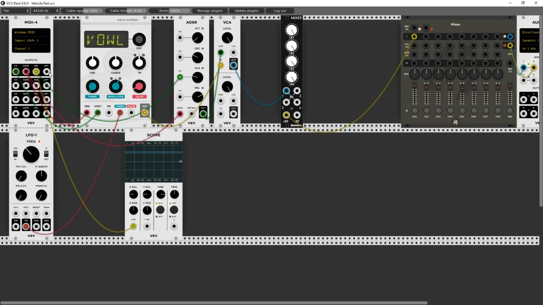So that's aftertouch. Now, back to the main point of this episode, sample and hold. Let's go look at that.